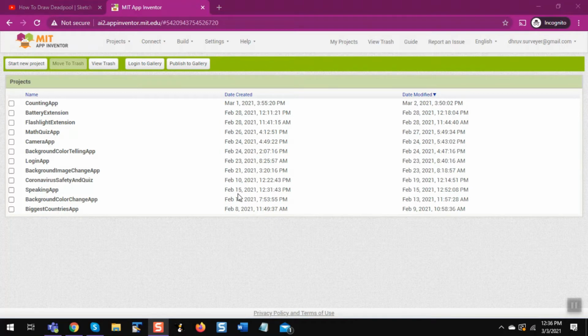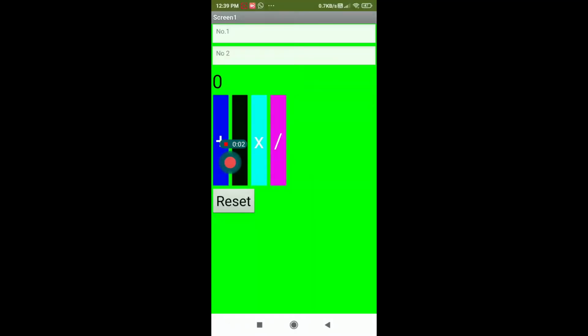Hello guys, in this video we are going to learn how to create a calculator in MIT App Inventor 2. So now let's see the demo of the app. Number 1 and number 2.